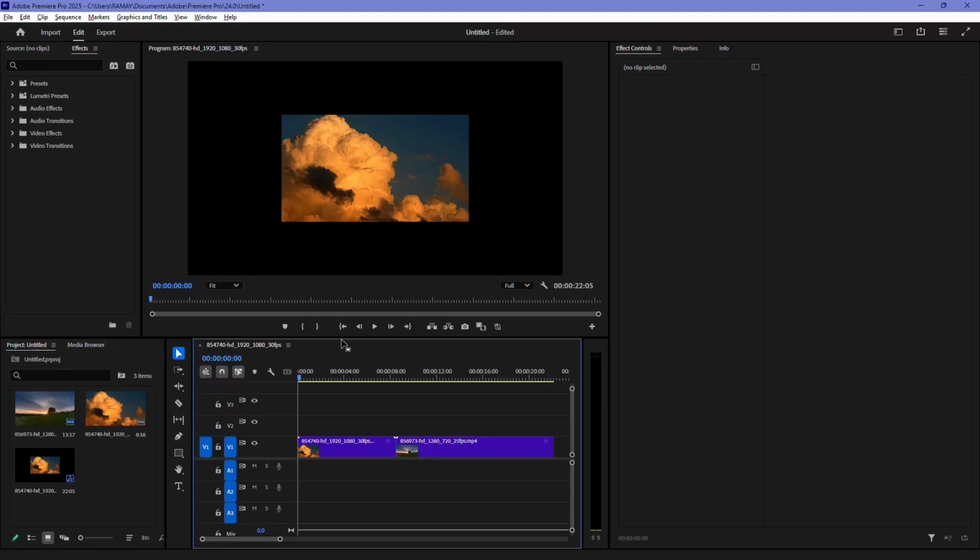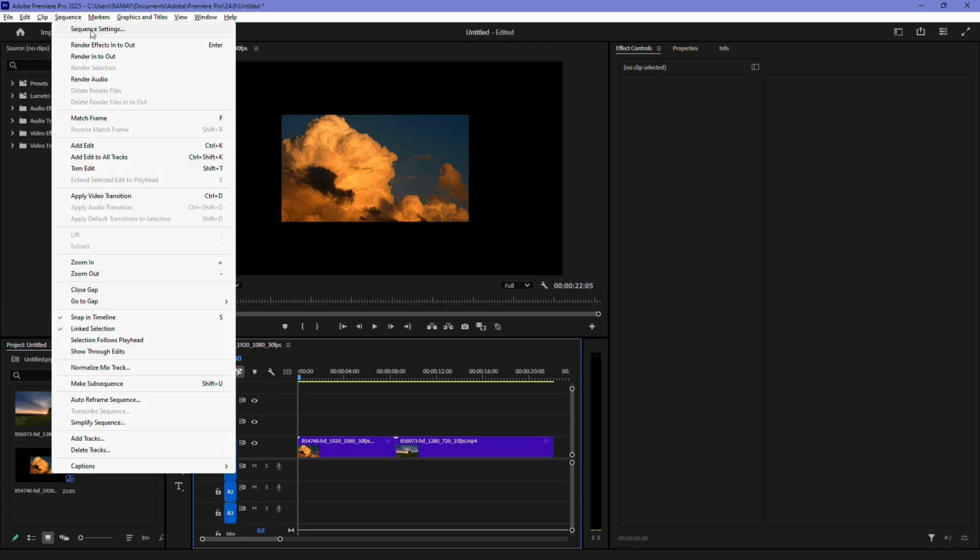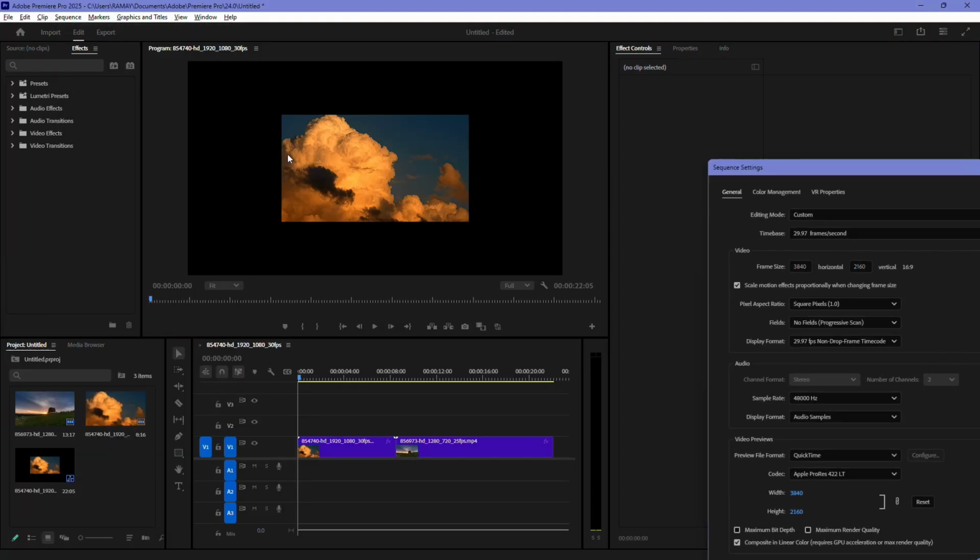In this video, I'll show you how to change the size of a video in Adobe Premiere Pro so it fits the frame properly. First, go to the top menu bar and click on Sequence. From there, select Sequence Settings.